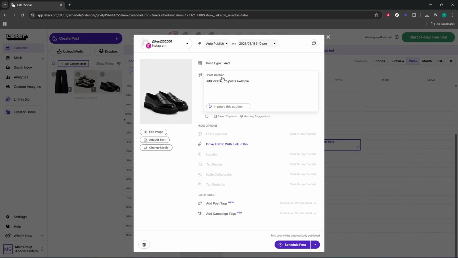In the post settings, click Add Location. You'll typically find this option alongside fields like caption and other post details. Selecting it opens a search bar dedicated to places recognized by Instagram's location database. Search for the location you want and select it from the results.